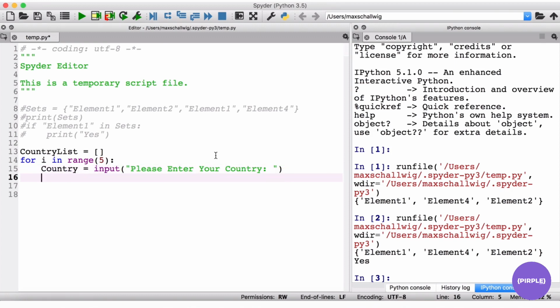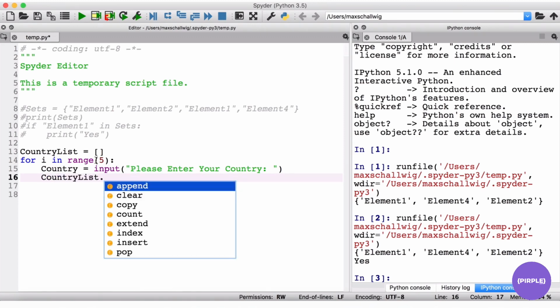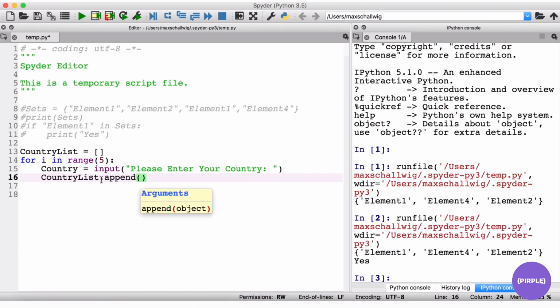And then let's just append country to the country list. So we've got country list, and to it we want to append. So we do the dot, which indicates that we want to do something to it, and then type what we want to do. We want to append, and inside the brackets behind the append, we put in what we want to append. So we want to append country. And then we'll create our country set afterwards.